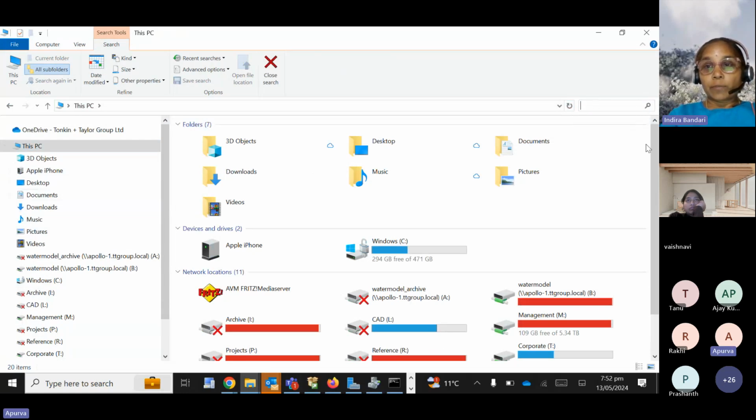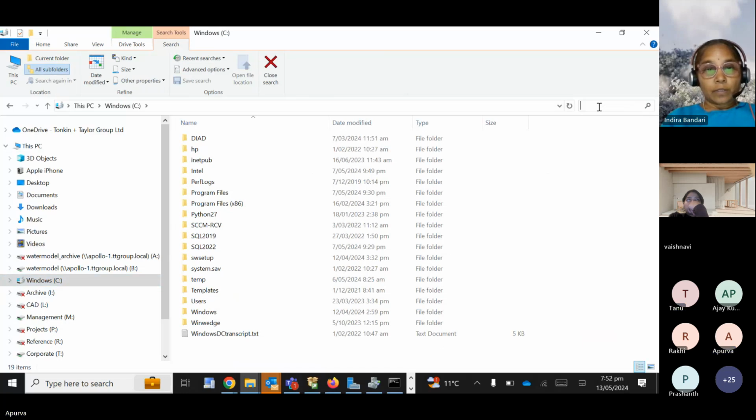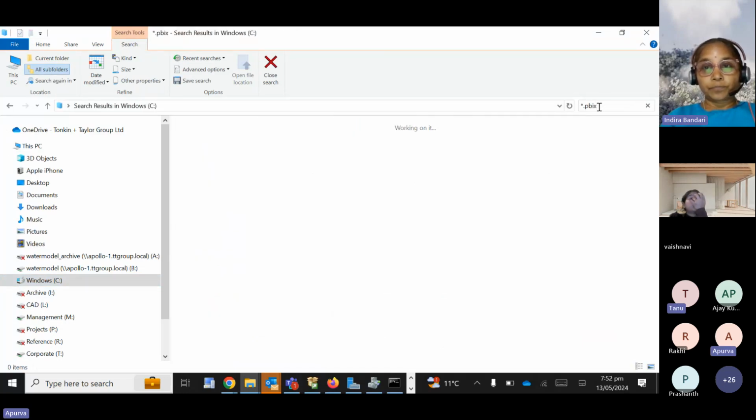Is anyone facing any other problems? No, it's not showing. Okay, go to C drive and then do it. It's because I added star. It's not showing that search option. No, no, it is coming. It's coming. Don't worry. Okay. It takes a while. Okay, anyone else facing issues?